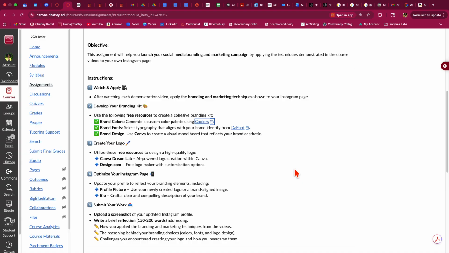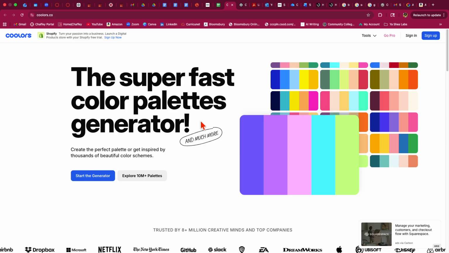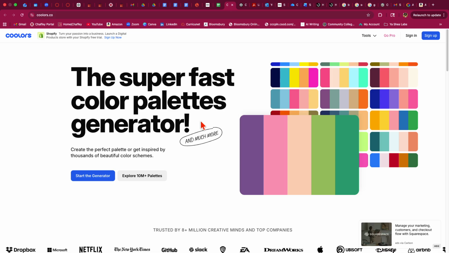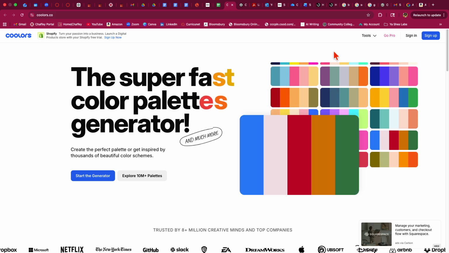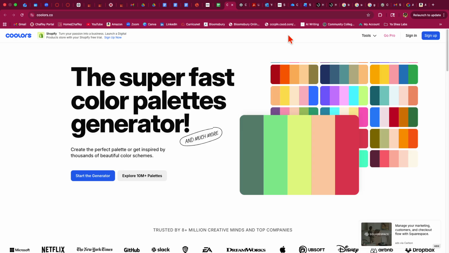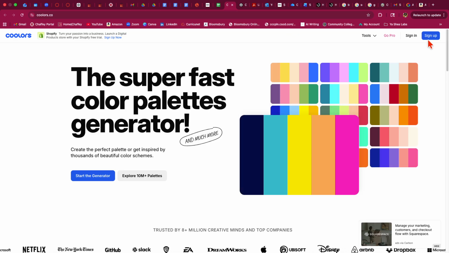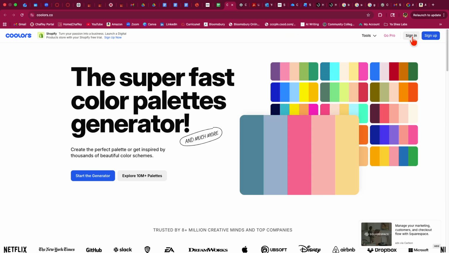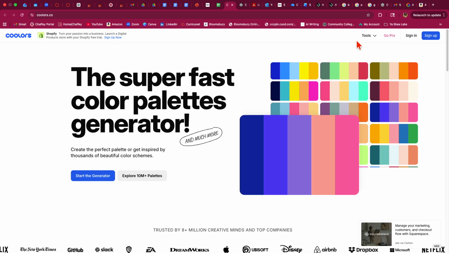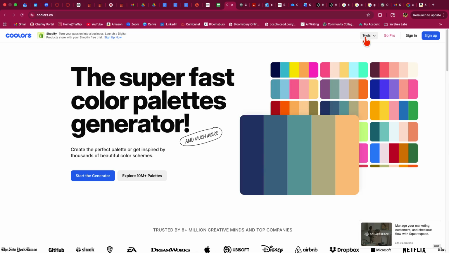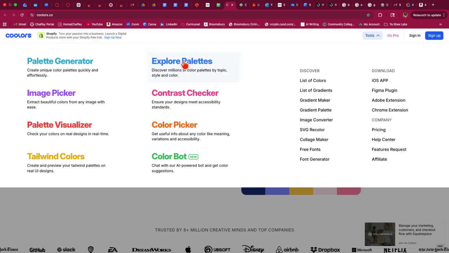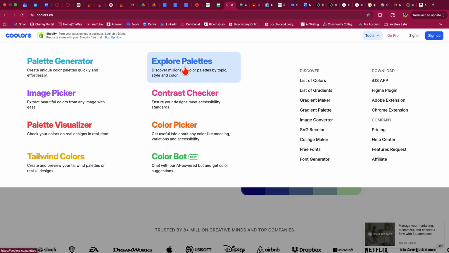So first thing we're gonna do is go to this website, Coolors. If you've had either textiles or design fundamentals for fashion with me, you've used this before. It's a color palette generator. We are only going to use the free tool, so do not sign up, do not sign in, do not go pro, do not pay anything for it. We're just going to click on this button that says tools, and then go here to explore palettes.